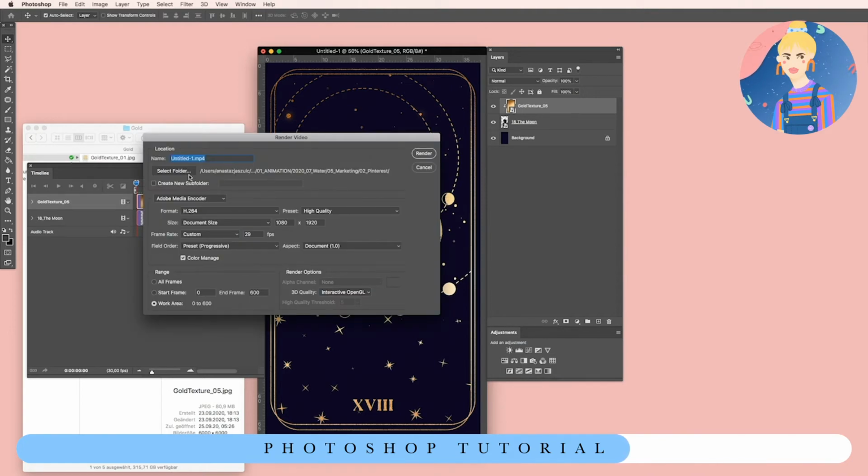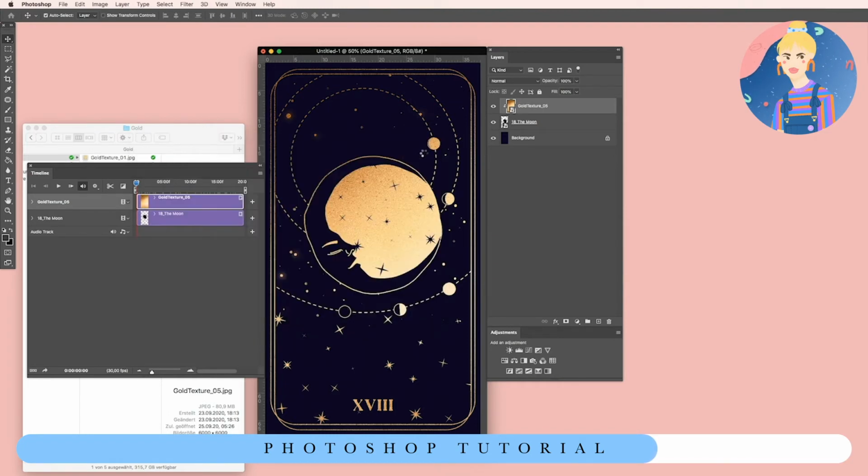Choose your folder and check your size to be document size. This is super important. Then select the folder, name your animation and simply click on Render.